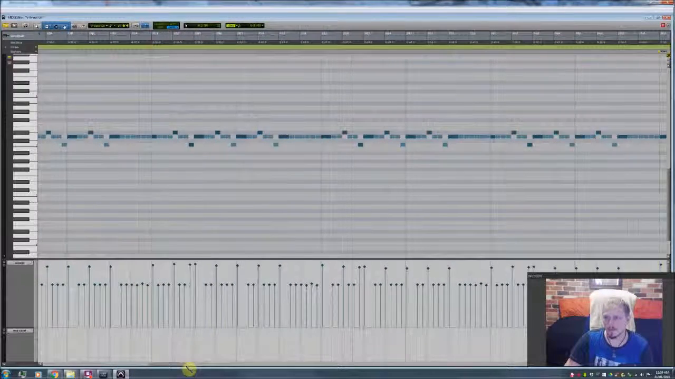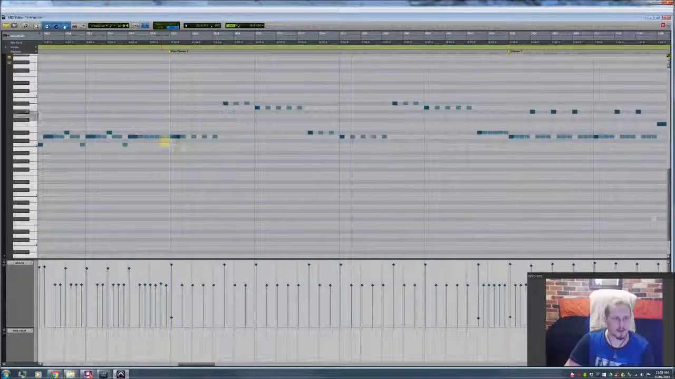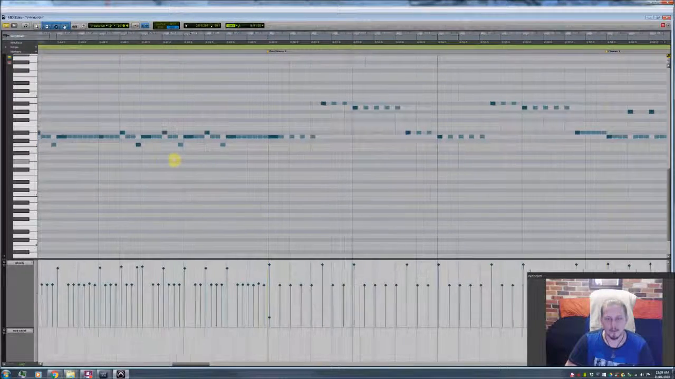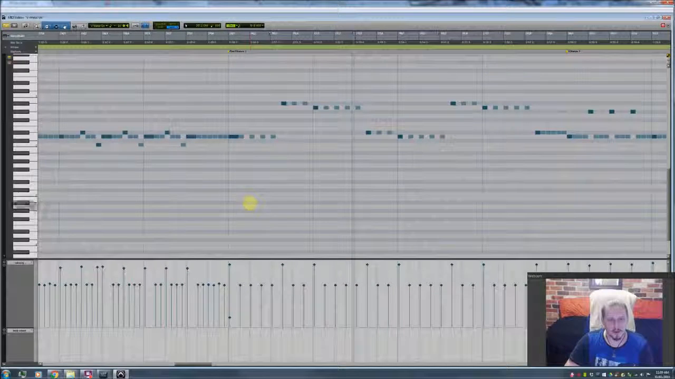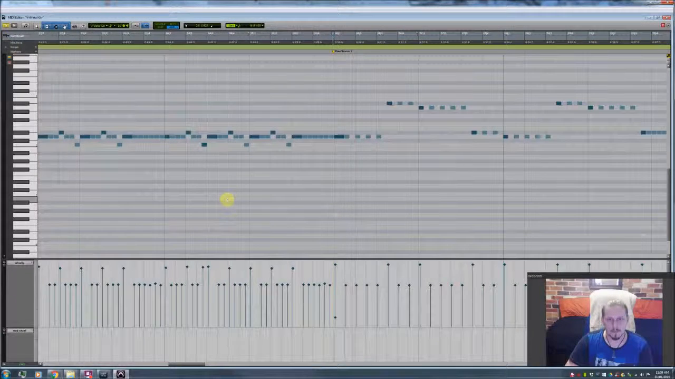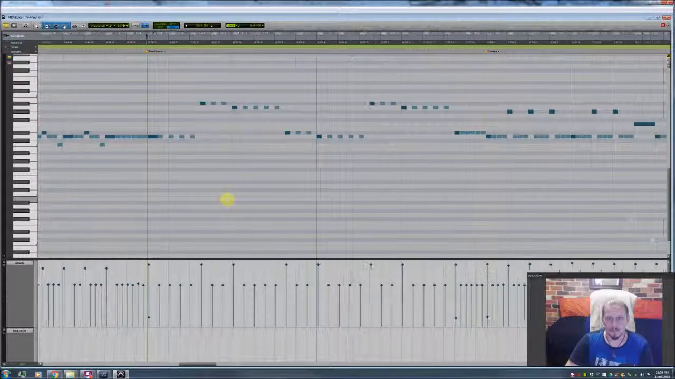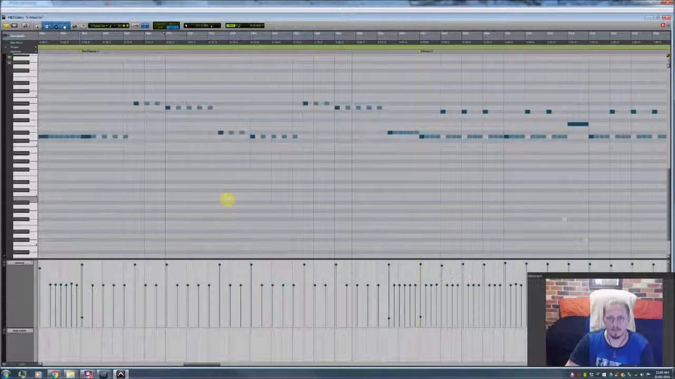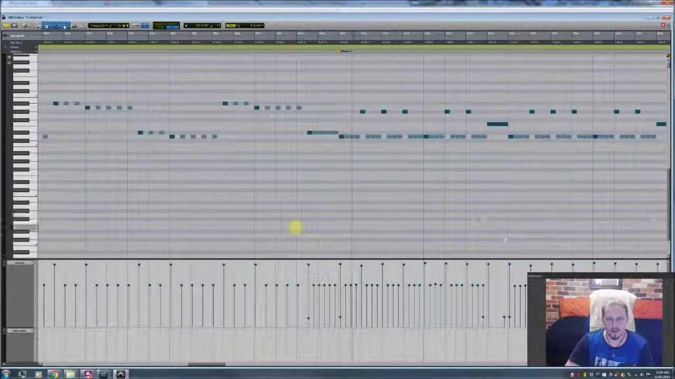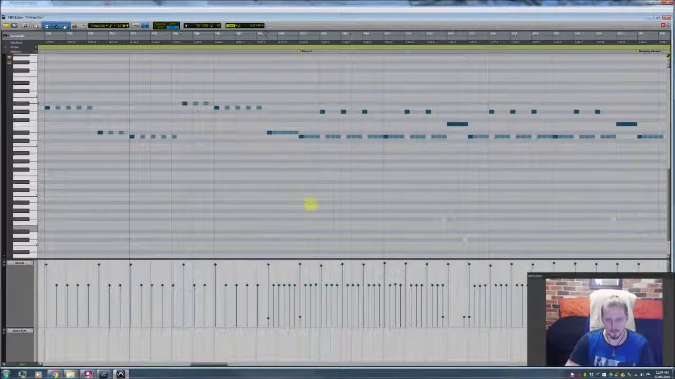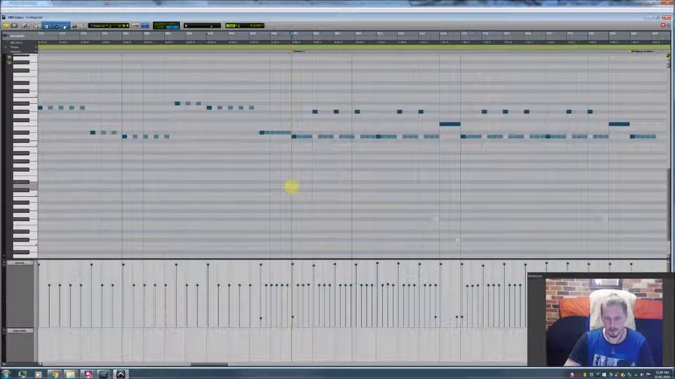Now the next section, the pre-chorus, comes in. So you can see here I've used this key switch to turn into a fifth chord. And then here I changed it back to the single note just for these quick notes in here. And this is your main chorus type riff.